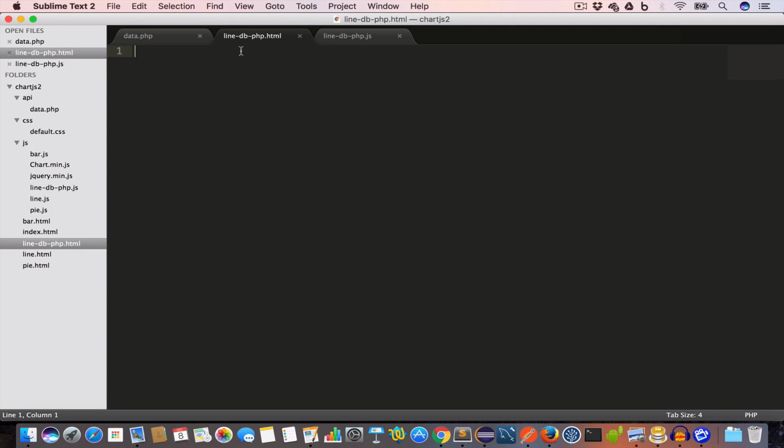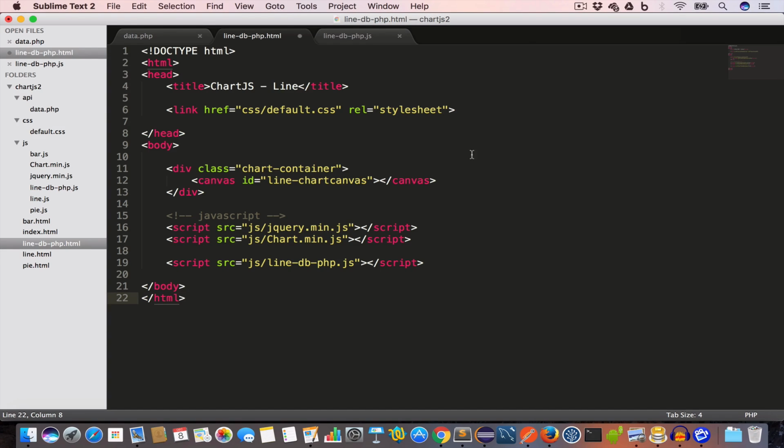Now inside the line-db-php.html file, we'll write the following HTML. So we have the doc type HTML, opening and closing HTML tag. Inside the head tag, we have set the title tag to ChartJS-line, and then we have included the style sheet, which is inside the CSS folder, default.css file. And inside the body tag, we have a div having class chart-container, and inside this chart-container, we have a canvas having id line-chart-canvas.